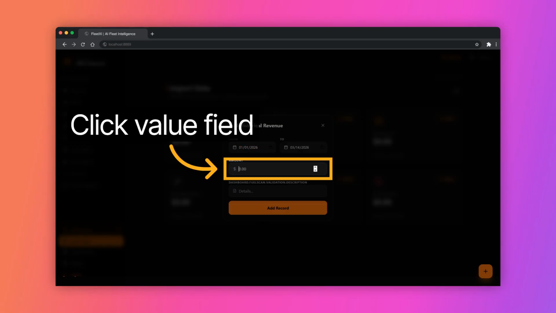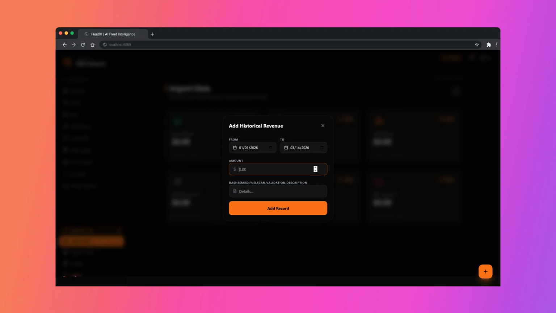In this section, you must enter the total sum of your gross earnings. This figure is essential as it represents the starting point for calculating your fleet's financial health. For this example, enter the amount of $150,000. Once entered, the system will use this data to automatically update your revenue charts on the dashboard.